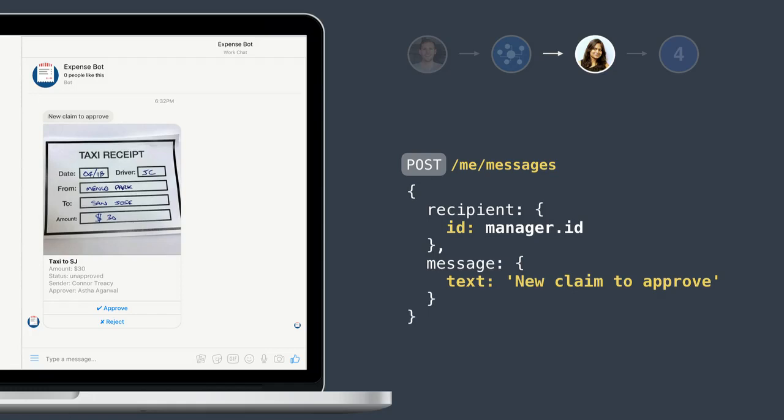Notice here that the bot was able to start the conversation with the user without the user having to message the bot first. This is a new feature that we've added for work chat for use cases like these. As before, it provides buttons for easy action.